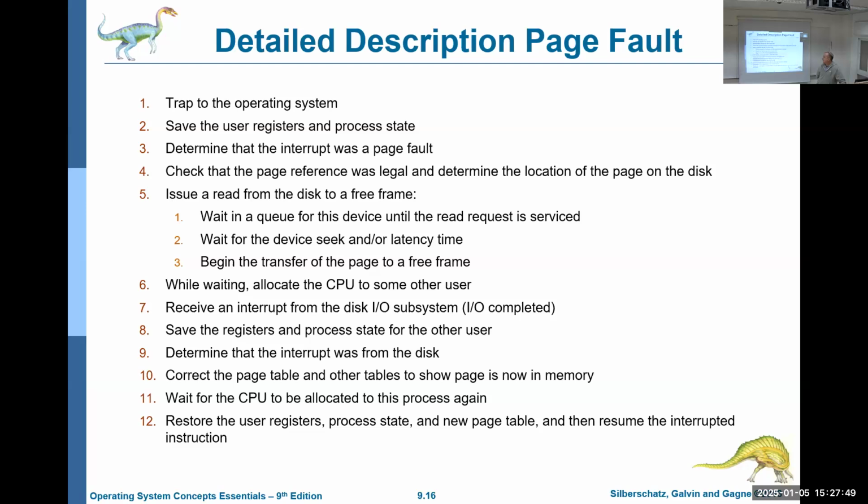Receive an interrupt from the disk I/O subsystem. I/O complete. We have to be notified now that they finished copying. Save the registers and process state for the other user. So if we're going to interrupt the other user, we've got to save his registers. Determine that the interrupt was in fact from the disk. Correct the page table and other tables to show the page now in memory, because maybe it could be a shared page, so we may have to change other tables. Wait for the CPU to be allocated to this process again. Restore the user registers, process state, and new page table, and then resume the interrupted instruction.